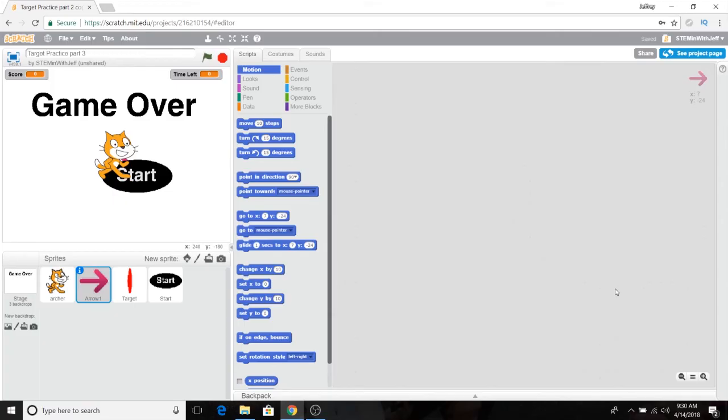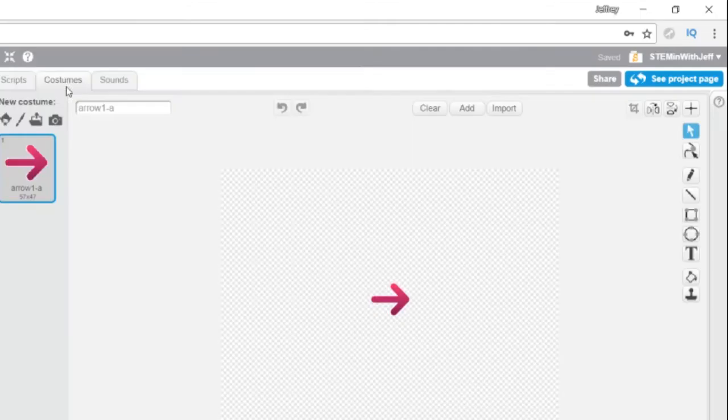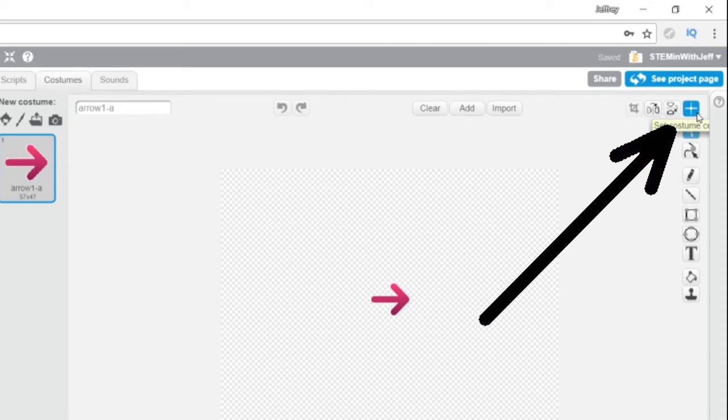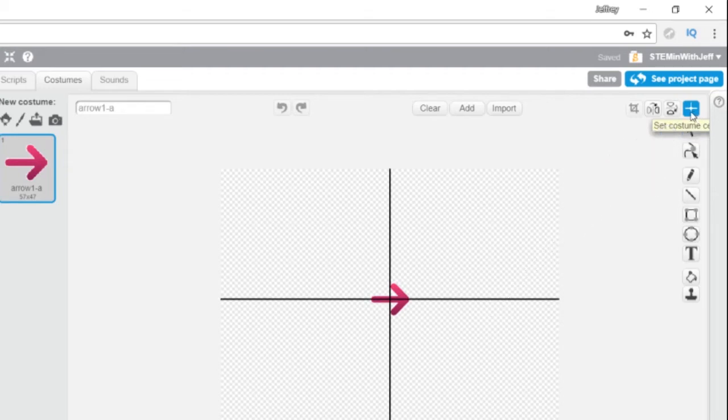All right, so what we're going to do is change that pivot point. So the first thing we're going to do is go to Costumes. Now on the upper right hand corner, we see a little icon that looks like crosshairs, and it says to set the custom center of your sprite, or what I call the pivot point. Now we're going to do this one time. So you click on that. Now you can see that the pivot point, or the center, is set to the very center of the sprite.